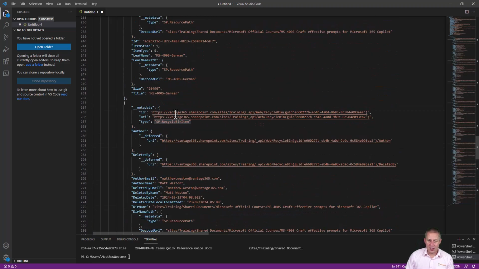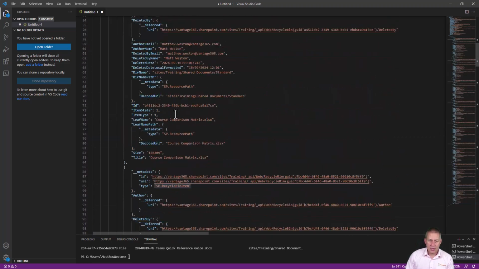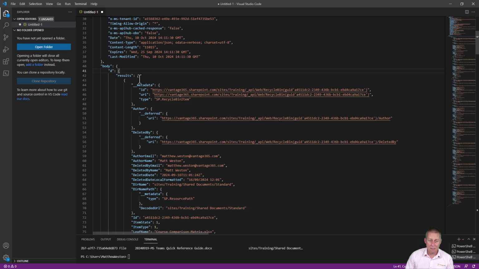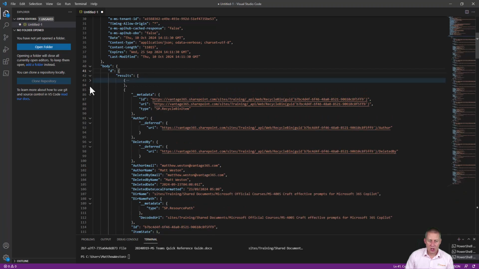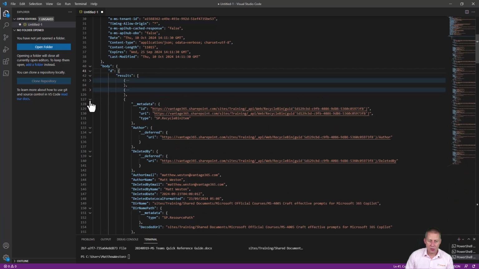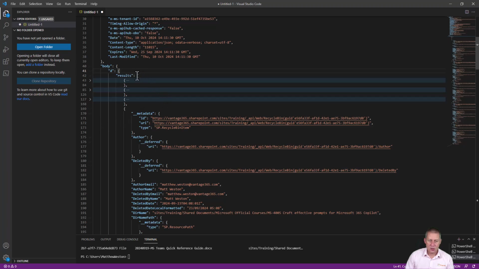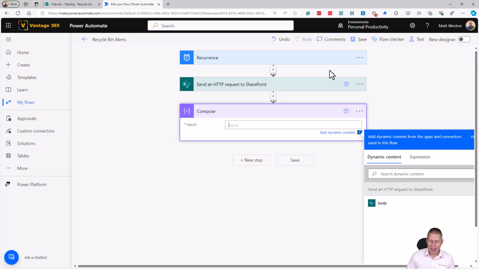What's also really useful is, let's scroll back up to the top again. If it's quite a big array, then I can start to shrink these down by clicking on the collapse icons here. So it makes the whole interacting with JSON a little bit nicer. But I've copied it all to my clipboard already. Let's go back into Power Automate.